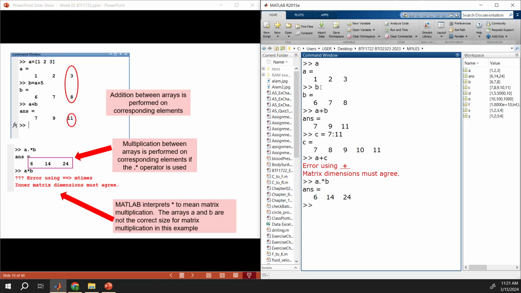Based on what the command window shows us, we know that when we do this dot multiplication, MATLAB performs element by element multiplication between A and B. So 1 multiplied with 6 is 6, 2 multiplied with 7 is 14, 3 multiplied with 8 is 24.